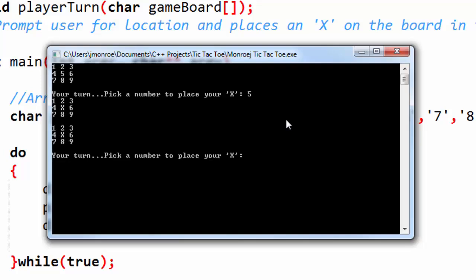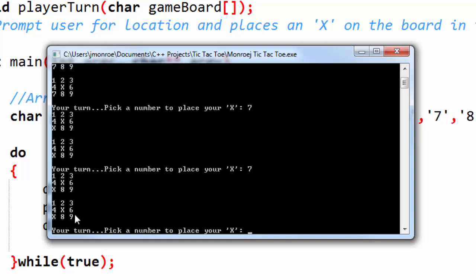Okay, so I place a 5. Okay, now it hasn't picked anything for the CPU. Of course, we haven't coded that yet. But now if I pick another number, it should place both of them. Okay, now if I pick the same number again, it just accepts it and puts that X in that 7, even though it's already been placed there. So that's the next step. I want to code my player function so that it makes sure that I'm not picking a spot that has already been picked.